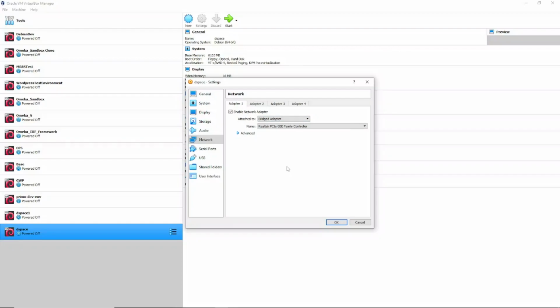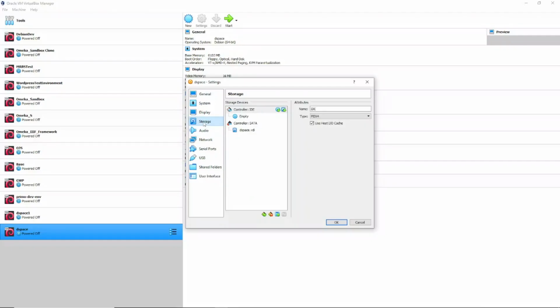If you want to be able to SSH or use this machine to SSH into other machines, I would go with Bridged Adapter. I use SSH all the time, so this is kind of a default for me. I'm just going to keep that there. And the last thing that we need to do here in settings is click on storage.